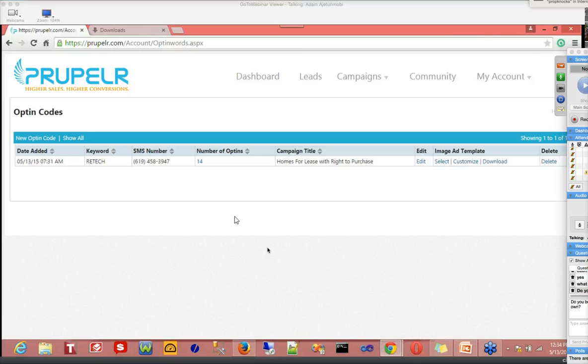Exactly, and that's the beauty of the system. I don't want to click the opt-ins because I don't want to reveal people's phone numbers. Sure. We're collecting those phone numbers and things like that. But you start to see as people start opting in, it will start adding up. It will start increasing here.